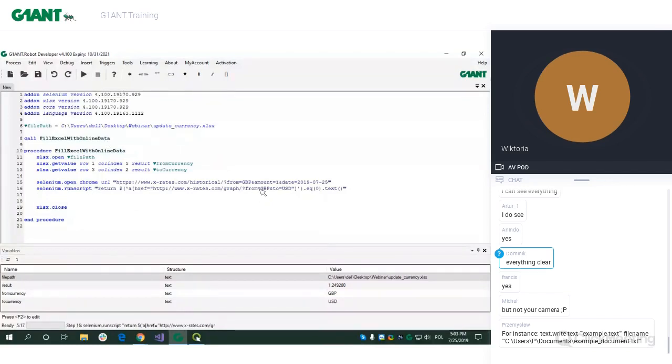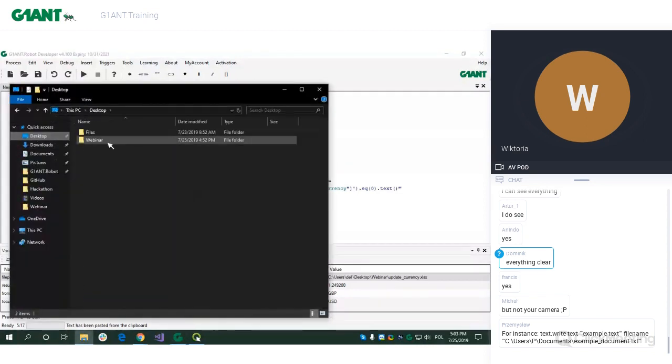And now, instead of the values from GBP to USD, we can just copy this variable from currency. As you can see, it's GBP, and paste it here. So it's from currency, from GBP to USD. So USD is here, to currency is here. And now I will create a for loop. So let's come back to our Excel.